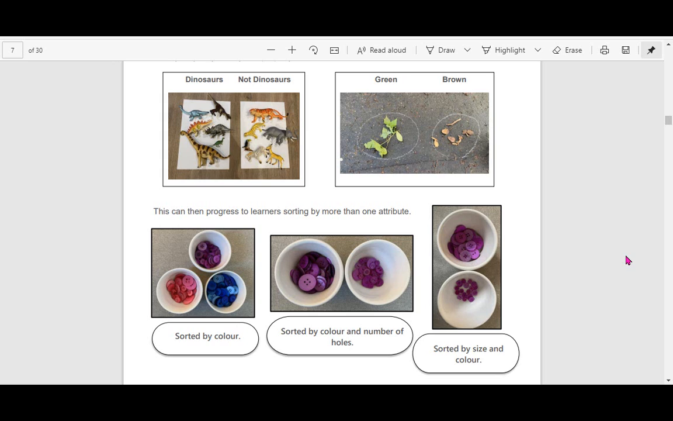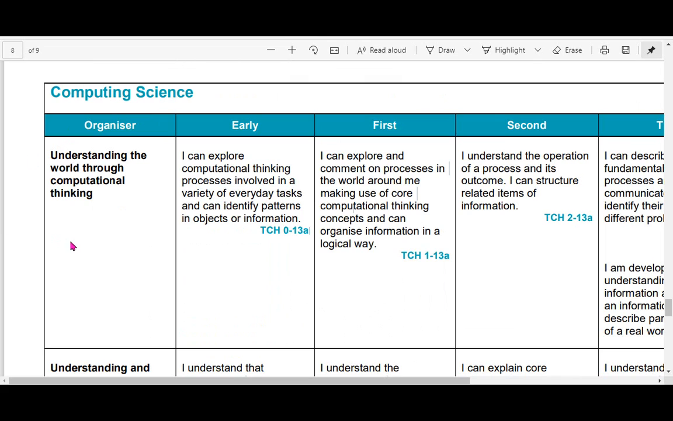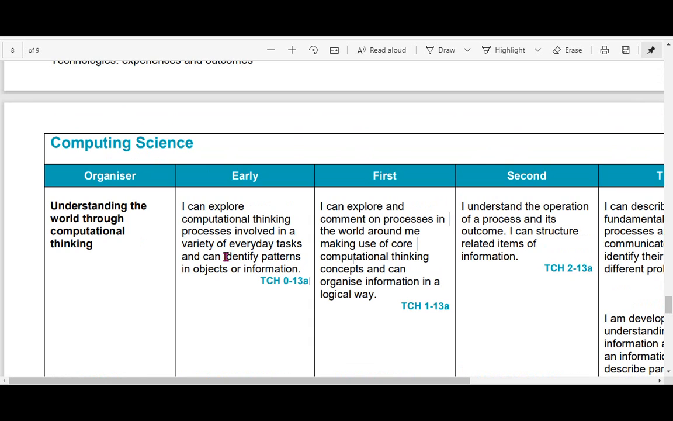In this episode, what I'm looking at is the data and analysis PLR document, and straight away on the first page, working in digital literacy and digital skills, I can't help but notice that if I look across to the technology Es and Os under computing science, the first few on the screen about understanding the world through computational thinking mention identifying patterns and objects, information, organising information in a logical way, and structuring related items.